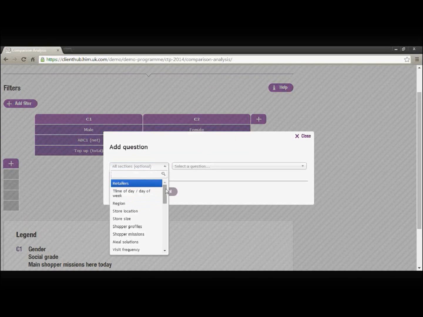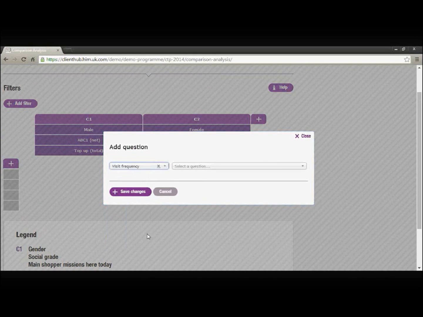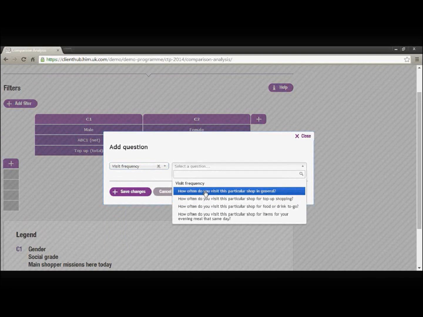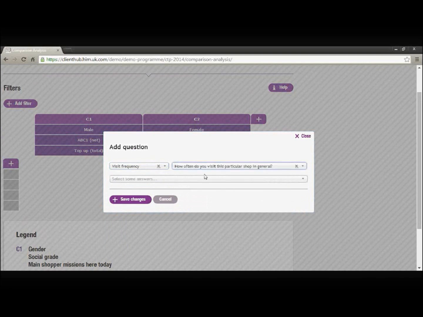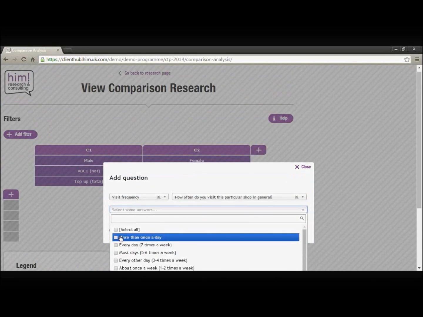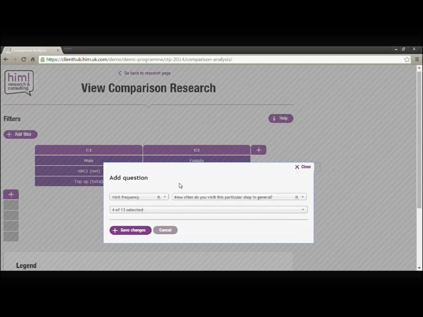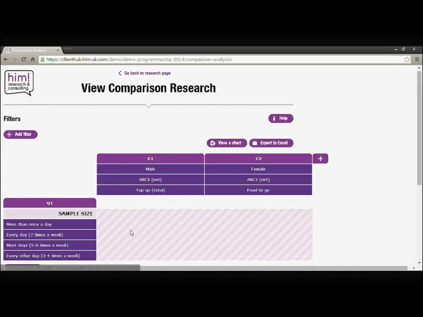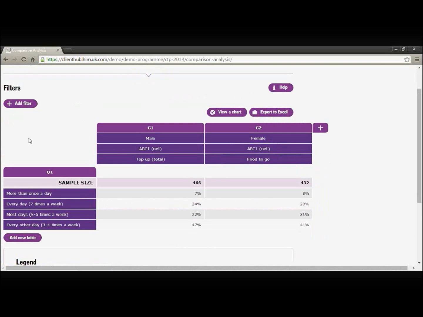Let's have a look at what we want to compare. Let's compare their visit frequency. So we've gone into the visit frequency section, we've selected the question we want, and again we can select whether we want all this information to be shown or whether we just select a couple. Let's just select 4 for now, again just to keep it simple. As you can see, we've now done a benchmark comparison between this C1 shopper type, who we can see are defined clearly here, and this C2 shopper type, who we can see defined here, and we've looked at what the difference is in their visit frequency. So again, a fairly simple example, but hopefully it shows you that functionality.